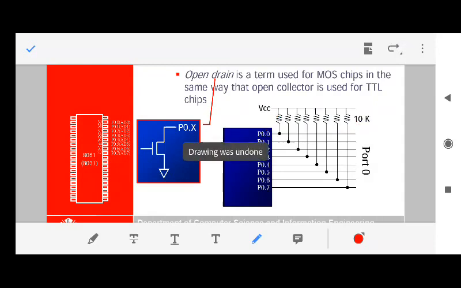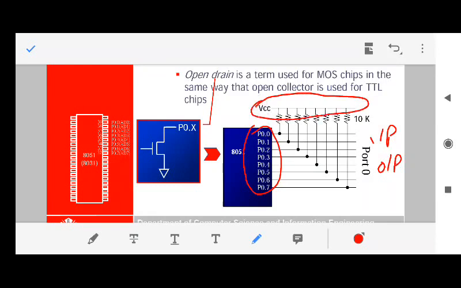But they can remember this, that whenever you want to use port P0, only port P0, this is not for port P1, P2 and P3. This is only for port P0. Whenever you want to use port P0 either as an input port or output port, in that case you have to attach a power supply. This VCC is what? Power supply. And for each bit of the port you have to use a resistance, and the value of that resistance is 10 kilo ohms. Fine. This you should remember.